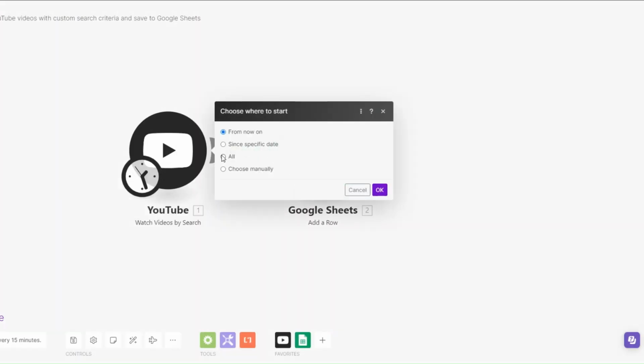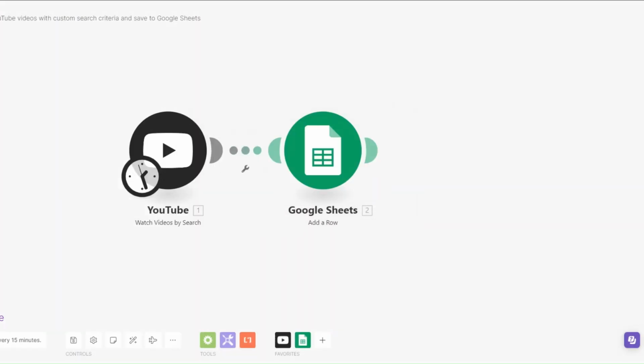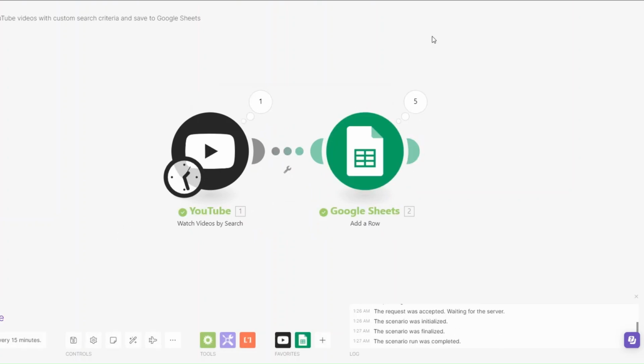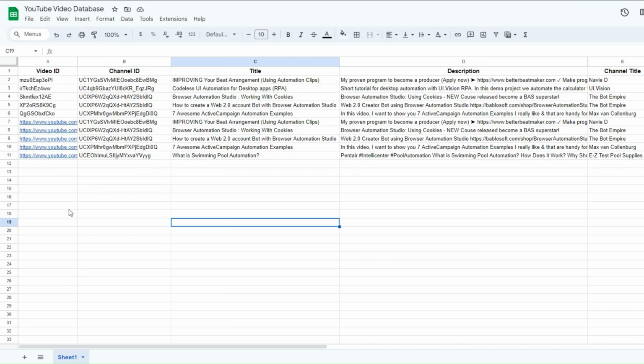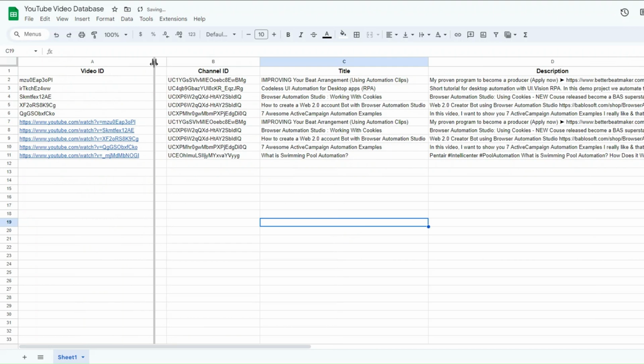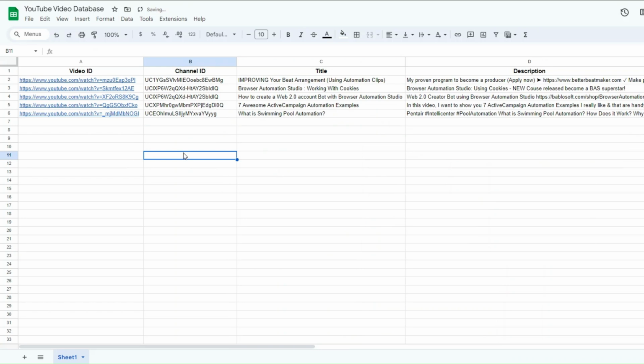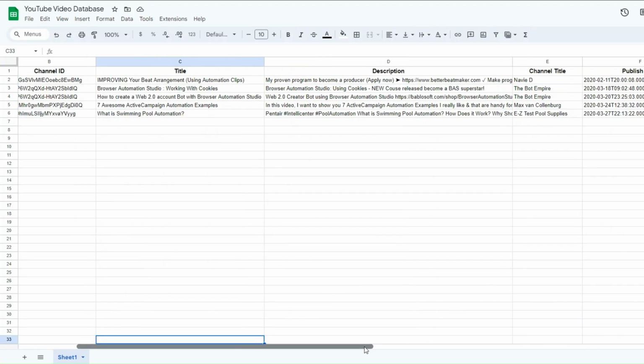Now when we choose to start from all, and then click on OK, and now run our scenario again, see we have 5 new videos that are added to our Google spreadsheet. And now instead of the video ID, we have the URL to the videos. So we can delete the previous ones, if it's like this, and rename this to video URL instead of video ID. Now you have the video URL, the channel ID, the title, description, channel title, and the publish time of the video.